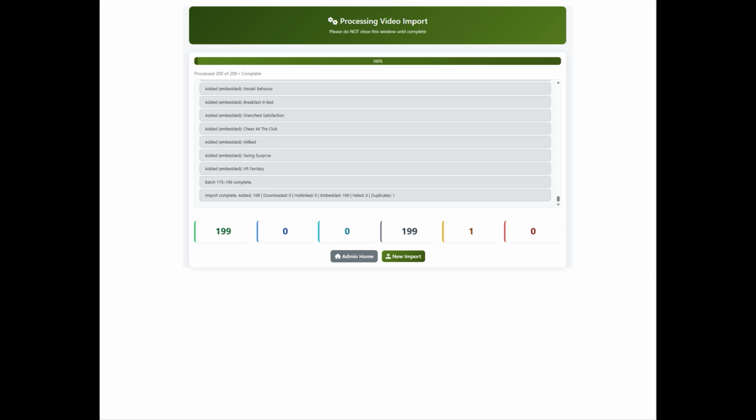Runs duplicate check. And inserts into TBL videos with unique slug, SHA 256 check, sum, MD5 hash. Links categories and models, auto-creating any model or sponsor that doesn't exist. Extra thumbnails parse semicolon-separated URLs and insert into TBL video thumbnails as timeline thumbnails. Logs the result and updates the stat card. When done, the log appends a summary, import complete, added N, downloaded N, hot-linked N, embedded N, failed N, duplicates N. And two buttons appear, gray, admin home, and green, new import.